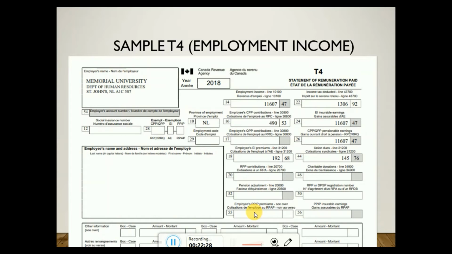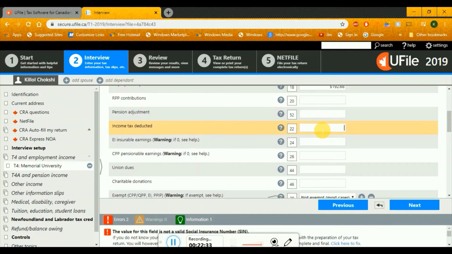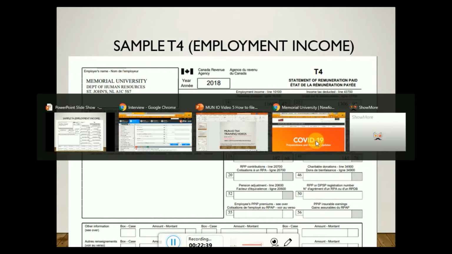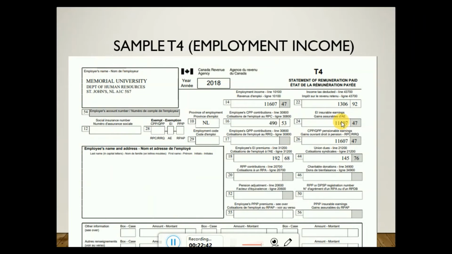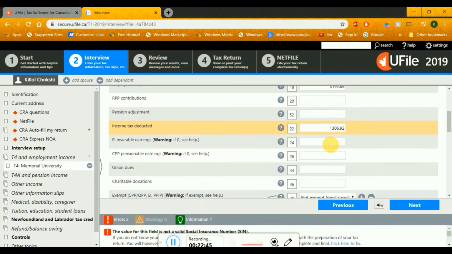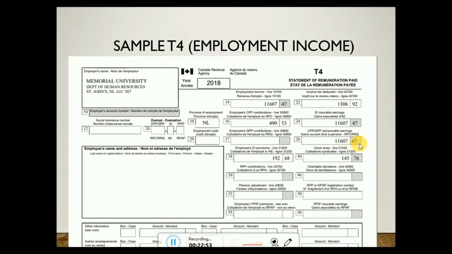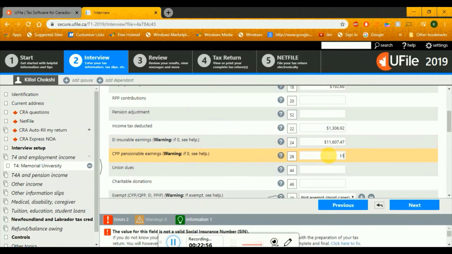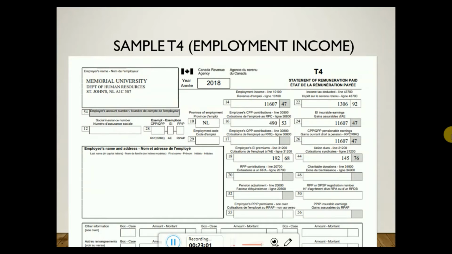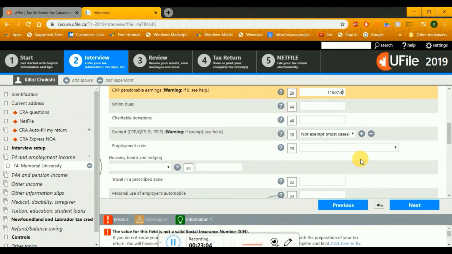For 22, we have here 130692. So for 22, we'll write down 1306.92. Now for 24, it is 11607.47. Now 26 is 11607.47. We'll scroll down. For 44, it is 145.76.